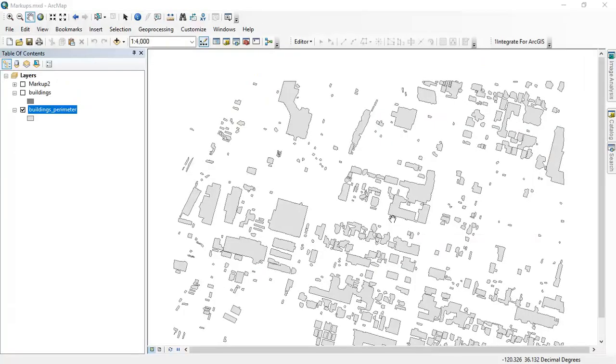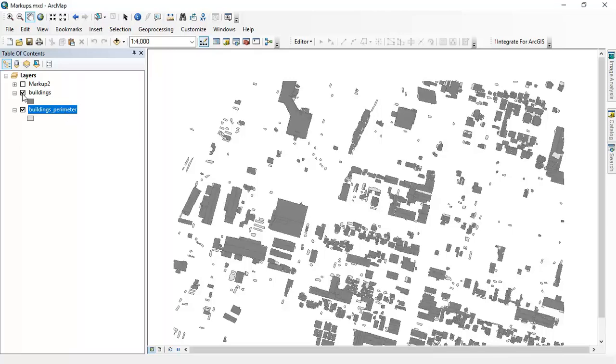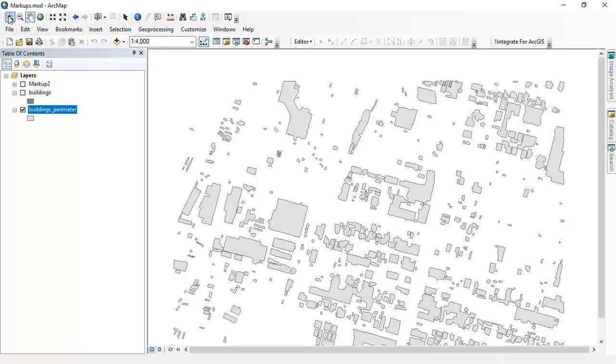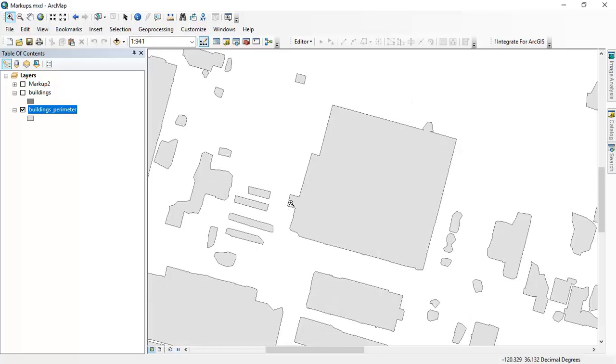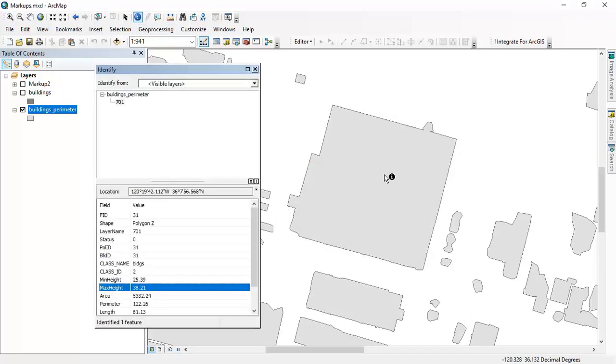Alright, so we have two data sets that were generated from doing the feature extraction. We have my building perimeter, or my building footprints, and my building rooftops. So let's take a look at this building perimeter right here. And we can do an identify on that building perimeter. For this building perimeter, notice that we have some attribution, but the attributes I want to focus on right now are my min and my max height.